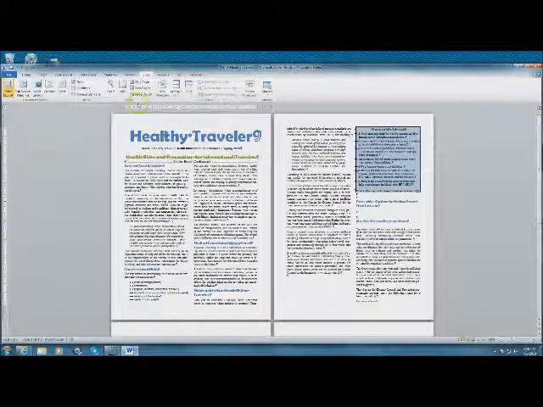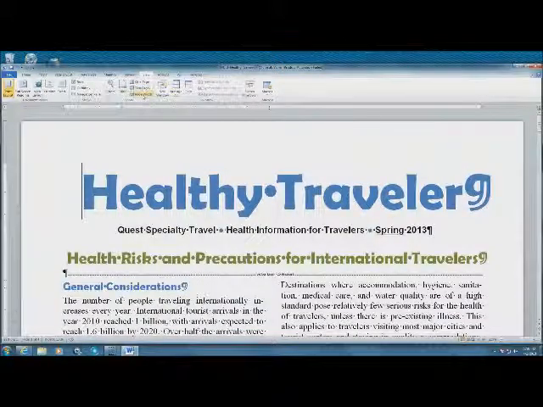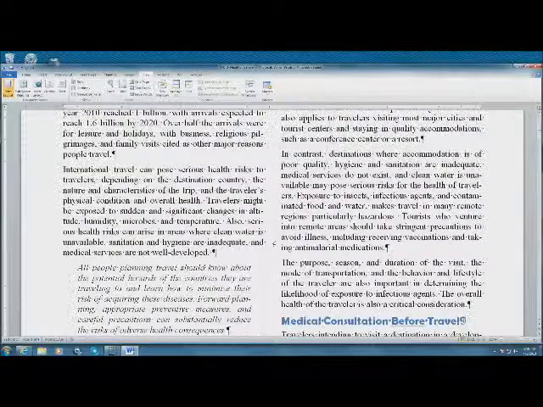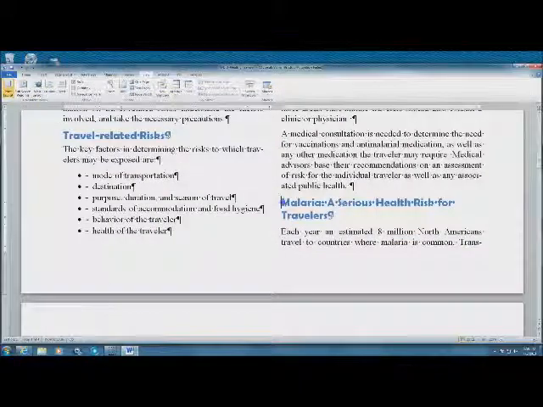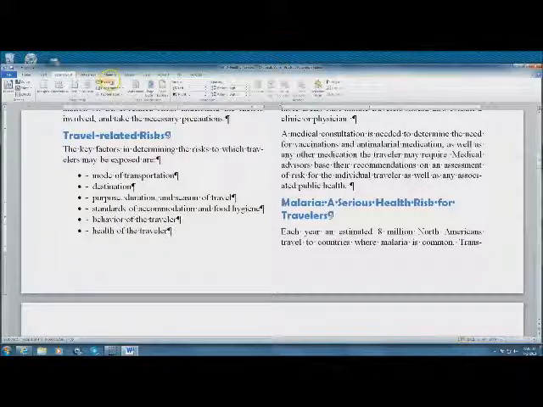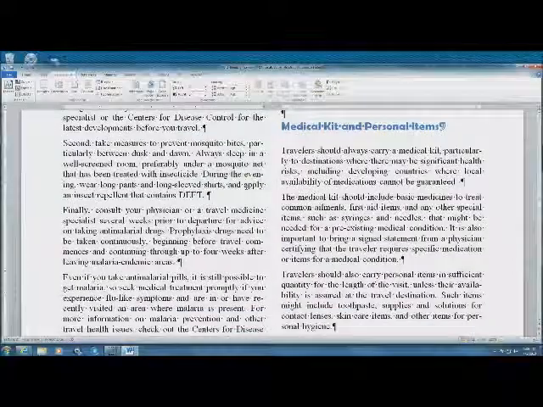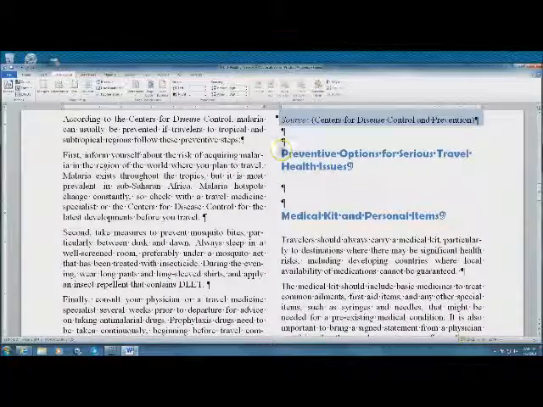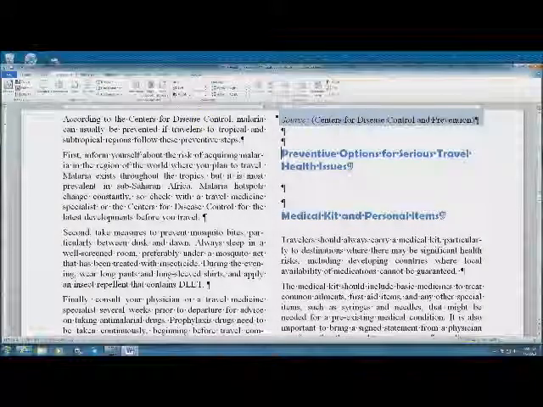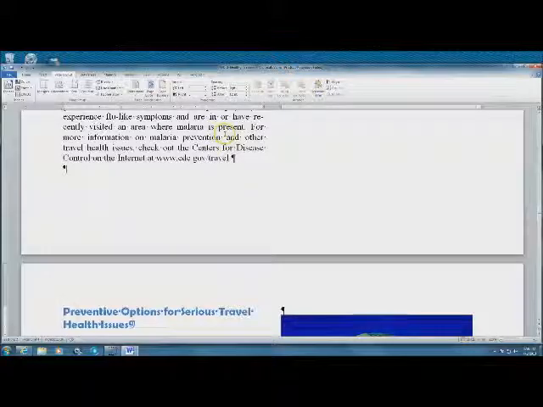So click the Page Width button and scroll down to the bottom of page 1 and place your insertion point before the heading Malaria. And click on the Page Layout tab. Click on Breaks and Page. Scroll down and place the insertion point before the heading Preventative Options on page 2. And press Control and Enter, which is also a page break.